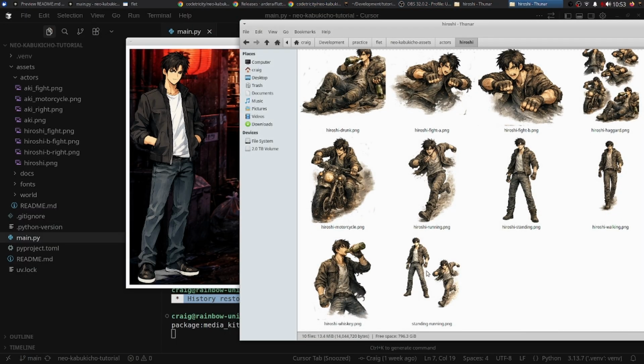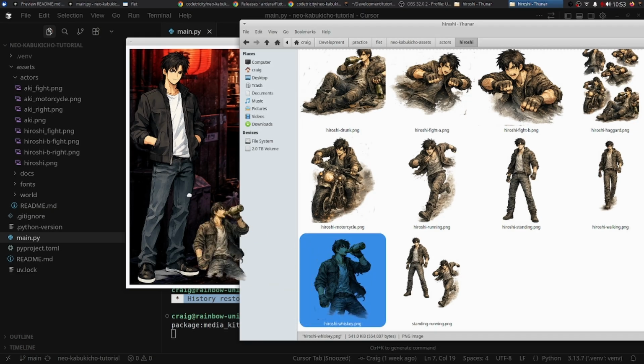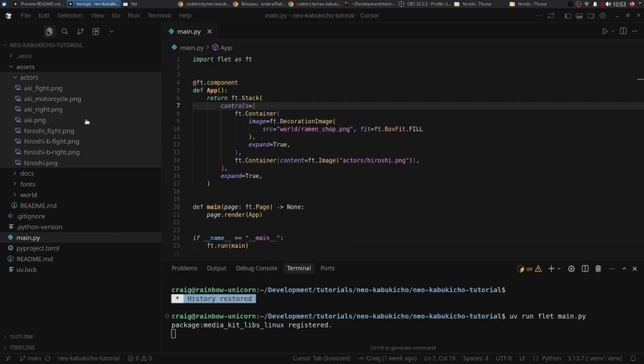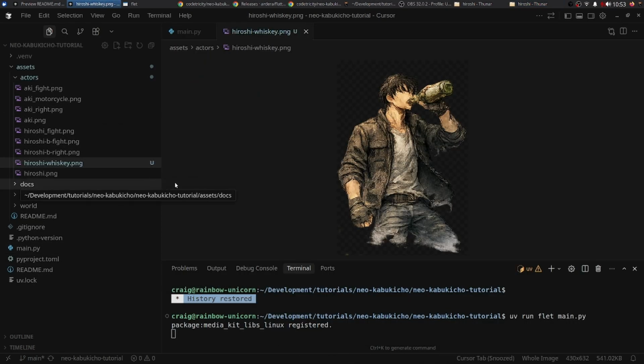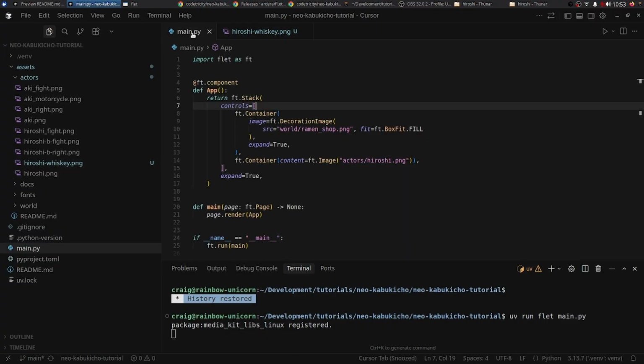And the plot that I'm thinking of, he starts off at a low point because he's depressed. But then he meets the woman and she's working on a project which gives him hope. So maybe we'll start off that it's dark, that he's drinking. So I've dropped in this Hiroshi whiskey and I can just change it right here.